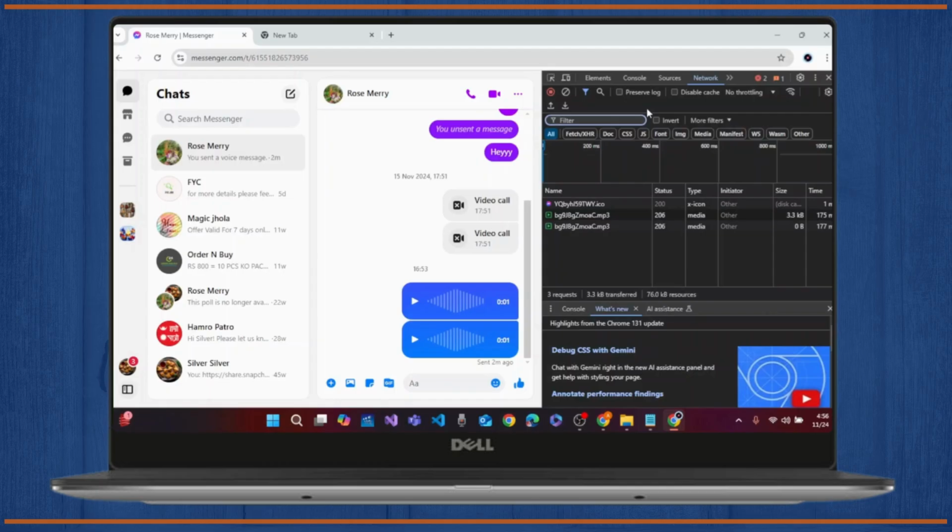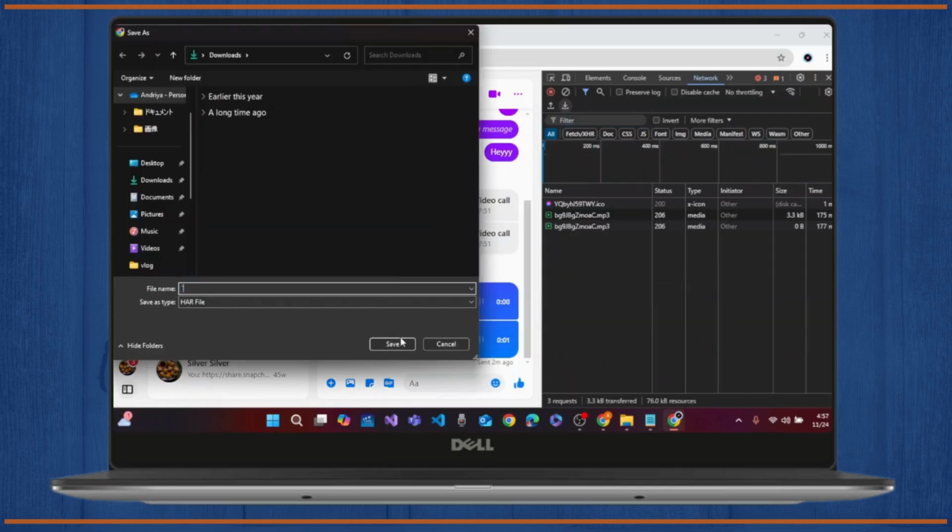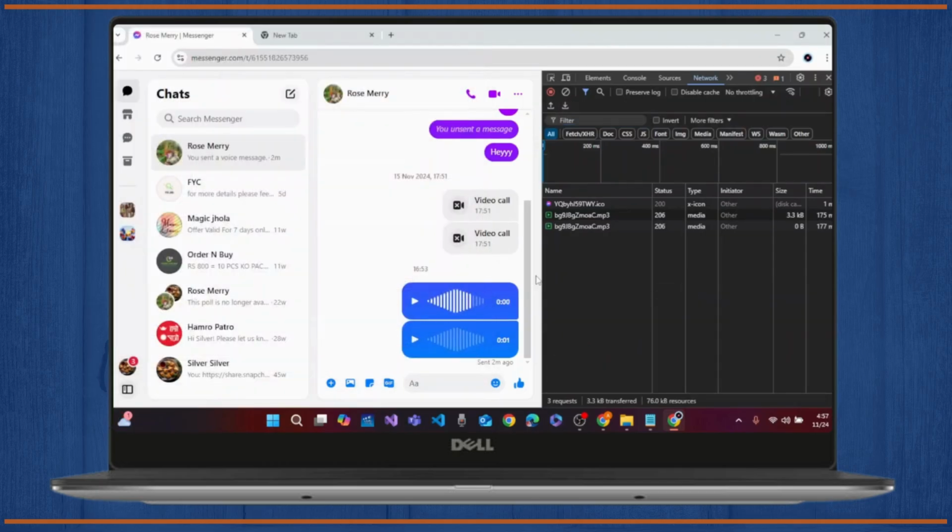And then you need to simply double click on your mouse and then the audio will get started to download, and you have to simply give a name to this file and click on save, and the file will get downloaded. Once you have saved the downloaded file, you can simply get access to that particular voice message, and that's it.